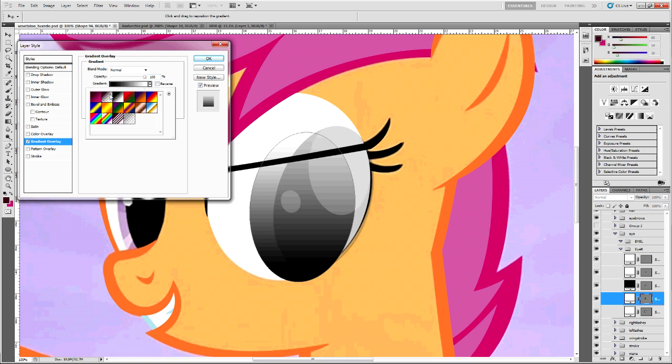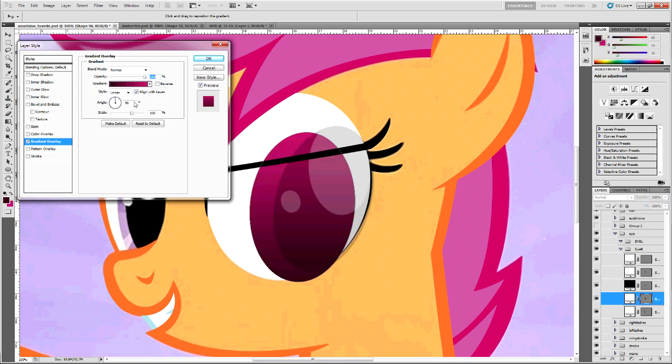Okay, here we are. Gradient. Now this is up to you. You gotta guess, where does the gradient go? Dark is always on top. And why is this not working? Oh, make sure align with layer is checked. There we go. That'll do it.